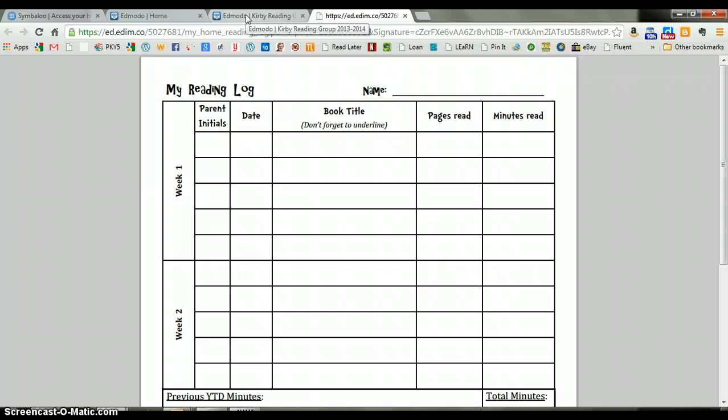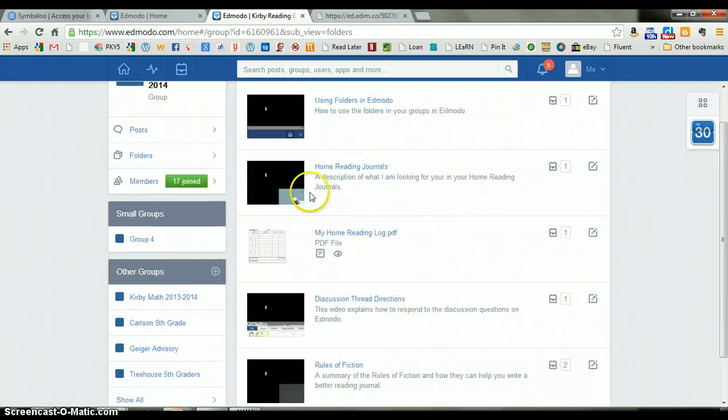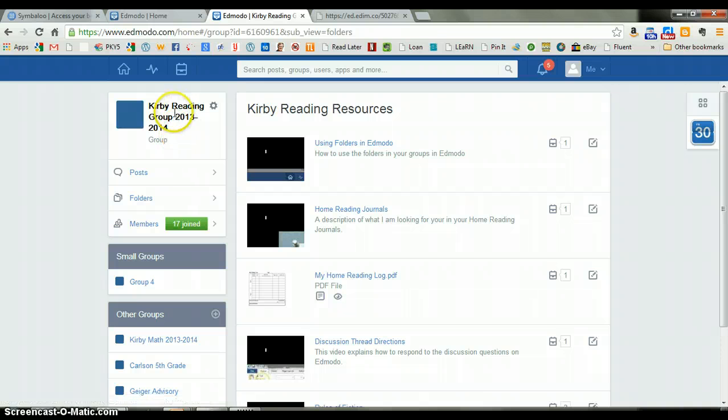Well, you don't bring your computer to school, but you can log into Edmodo at school and you can print out your reading log at school. Okay, but I want to make sure that you understand it's your responsibility to be taking care of this. It's right here for you in your Edmodo folder. This is in your folder inside the Kirby Reading Group.